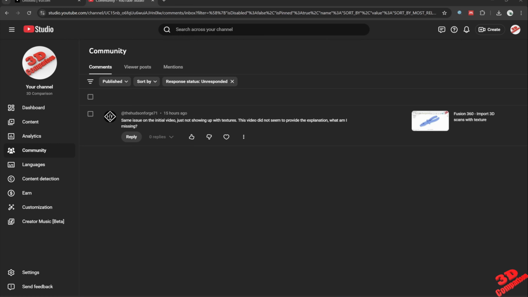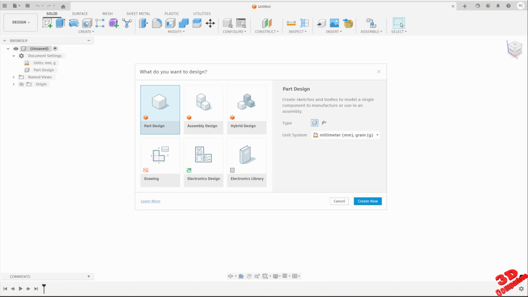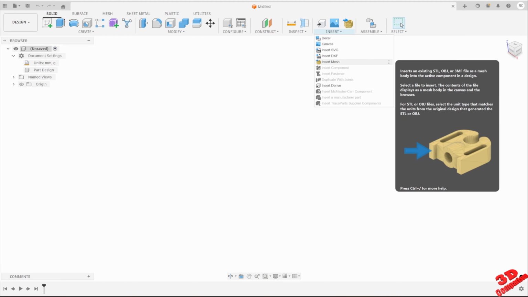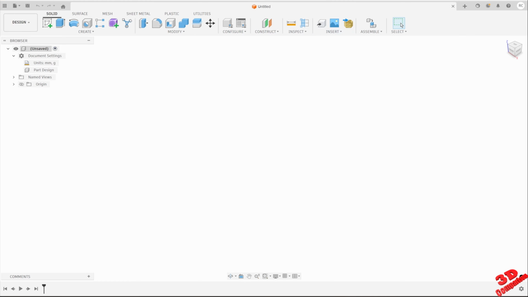Okay, so Fusion loading OBJ with textures. I received the following command. Within Fusion, we have the possibility to import meshes over here. So let's take a look at the following case study.